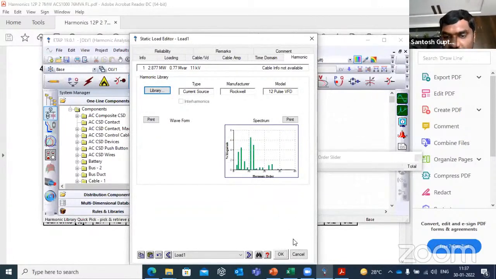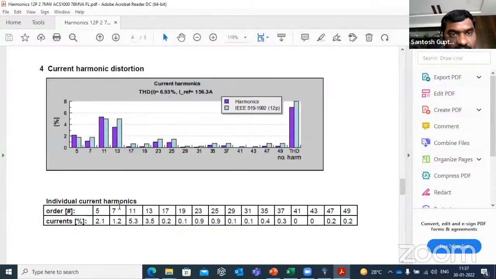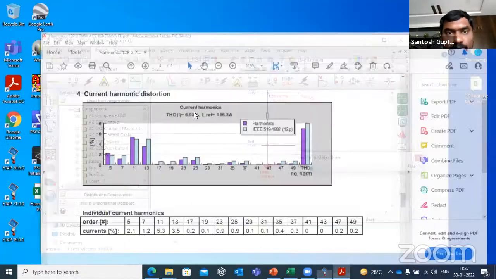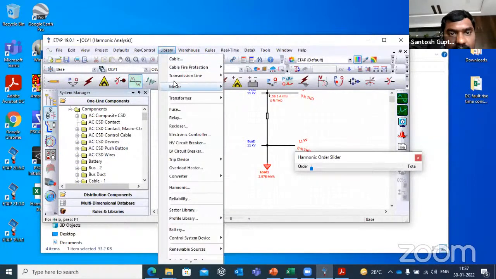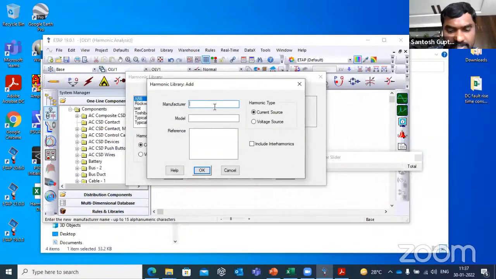Okay. But I want to inject the harmonics which I have in my data sheet. So what I will do, I will go to the library. I will create one harmonic source here. I want to give this a different name. I want to put this as ABB only. I want to put this as test model. Okay. And this is the current source.